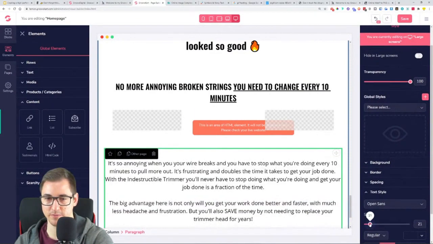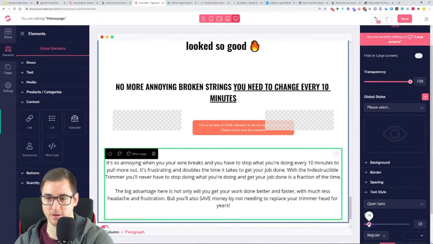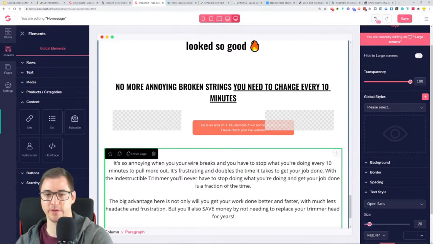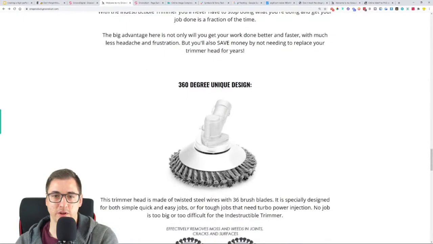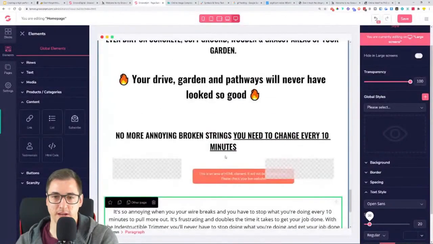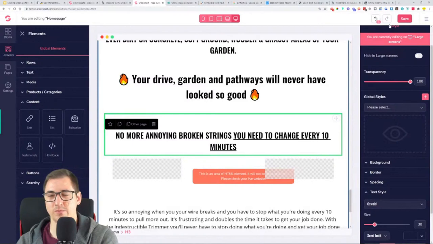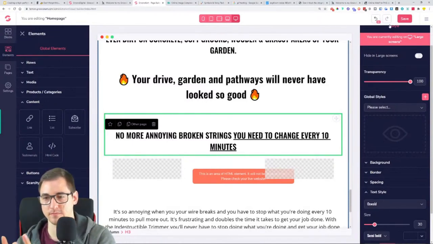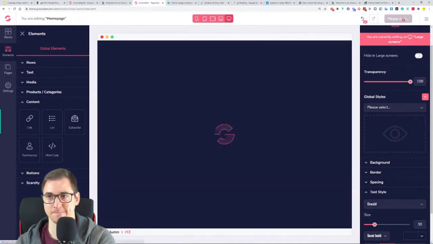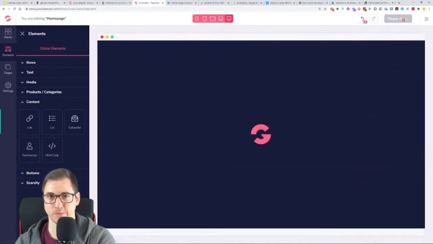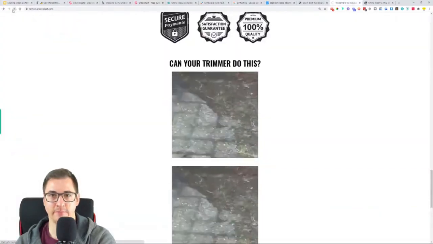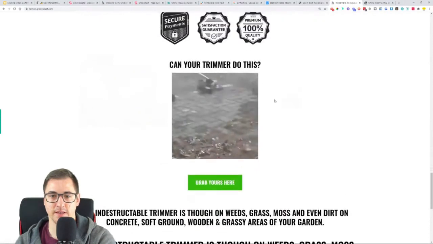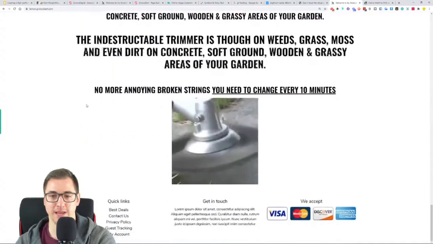Size, I want it bigger, maybe 20 pixels. There we go. Yeah, so over here we have another heading, but before that we will save, just so that we don't get into trouble. Okay, so let's just refresh the live page, and here we go. So now things came into place.